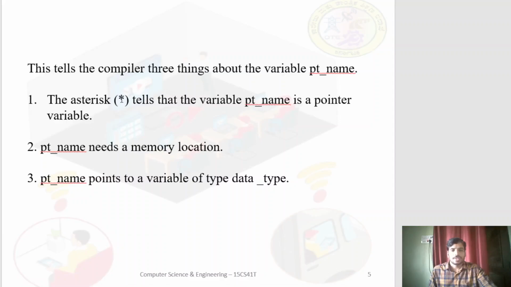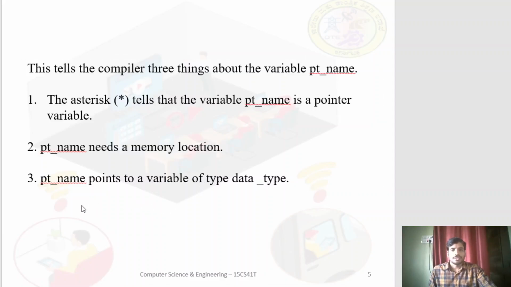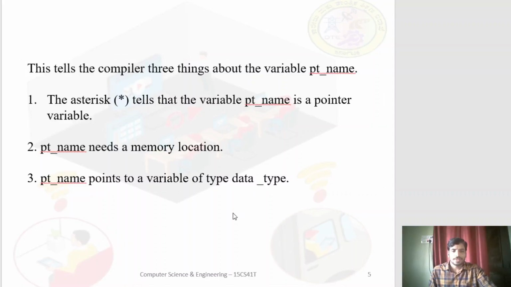That is, the asterisk tells that the variable pt name is a pointer variable and it needs a memory location, and the pointer name points to a variable of type data type, and this data type is any one of the data types like integer, float, character, double.